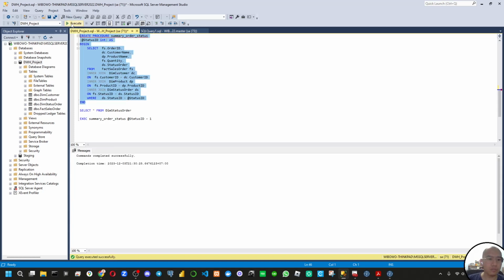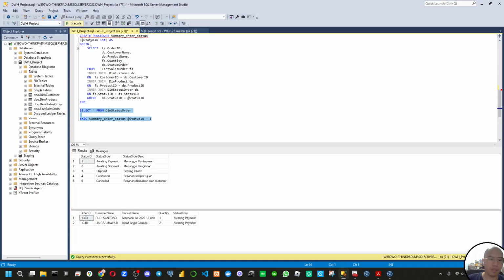Block the query. We execute. Commands completed successfully, and then if, for example, we want to check the procedure, we want to execute it, we run this query over here, we execute, and it's done.